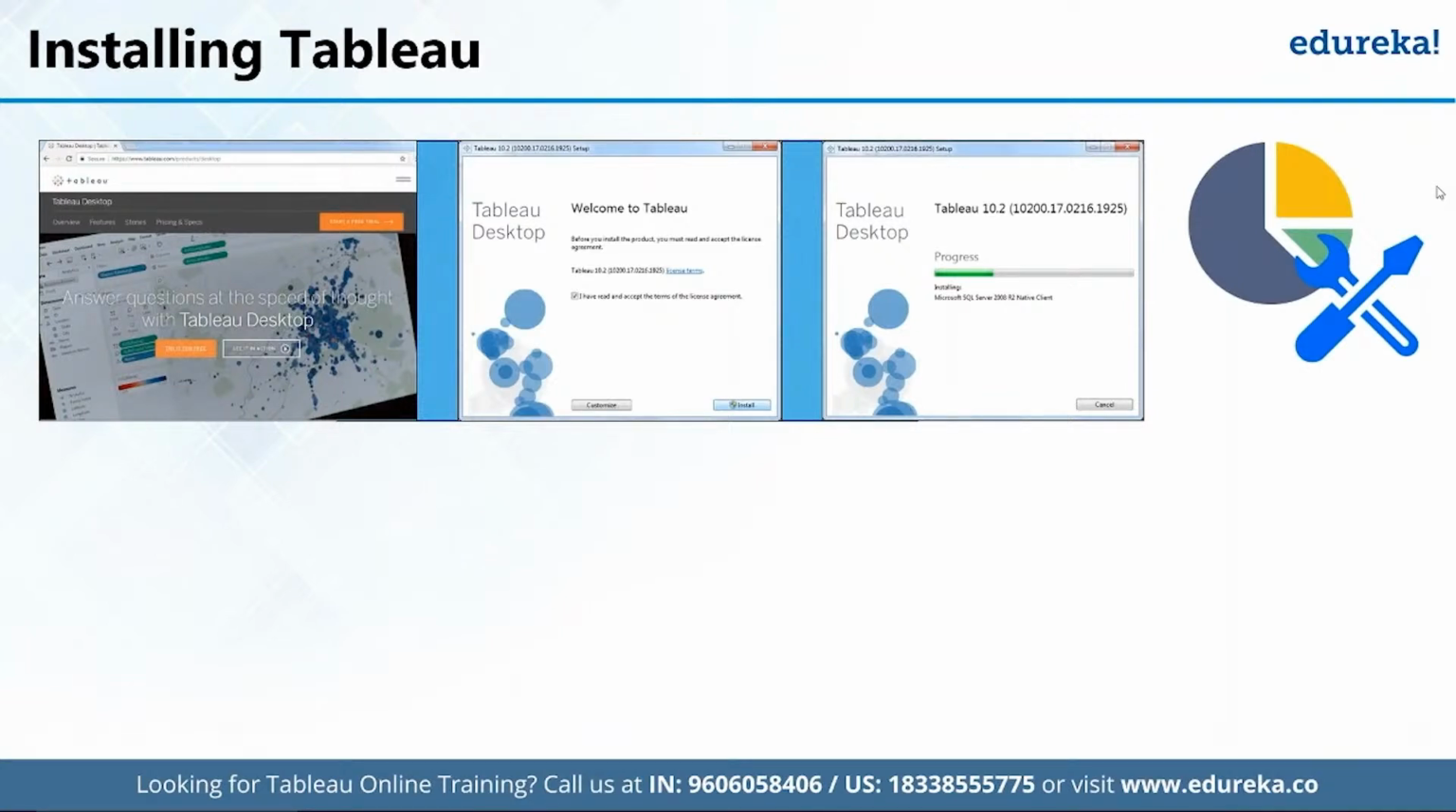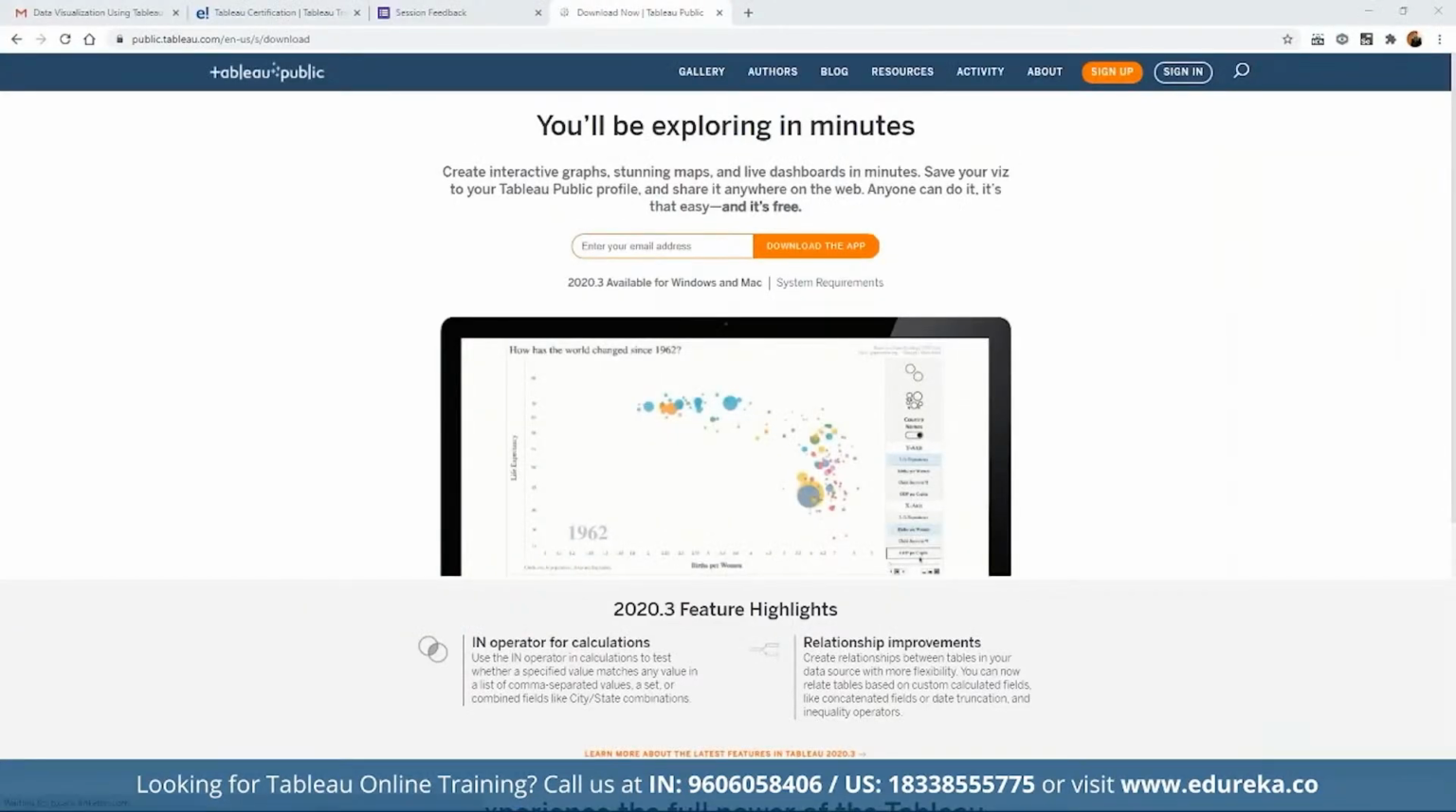So for example, if you want to download Tableau Public, let me share the public link for Tableau so that we can get started on using it. Basically we have two versions available. If you want to get started for free, then we can use Tableau Public, where we have to enter an email address. And then we can use the Tableau platform free of cost with some basic functionalities.